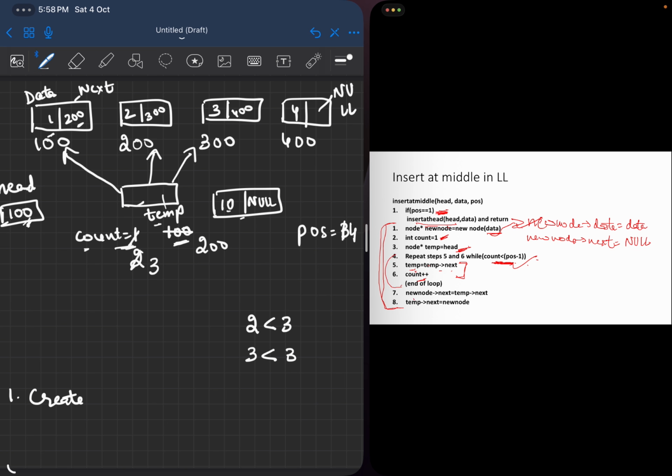So after the loop, what is the next step here? The new node which we have created, this is a new node. New node is created, first step is done. Now the data part has been assigned, and the pointer part has also been initialized. The next part has been initialized to null. Now the third step is remaining, that is still to be done, that is the linking part.